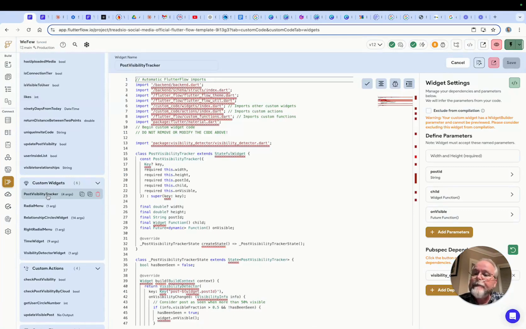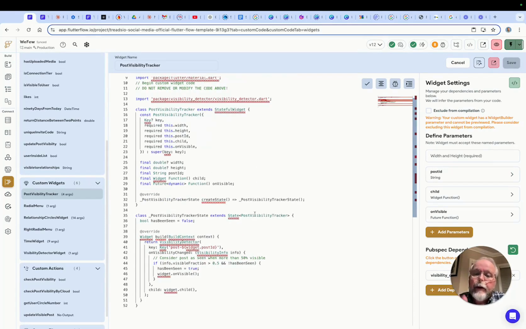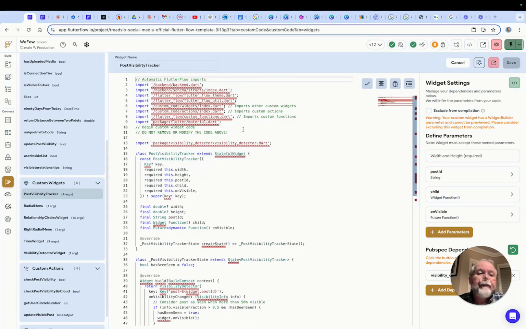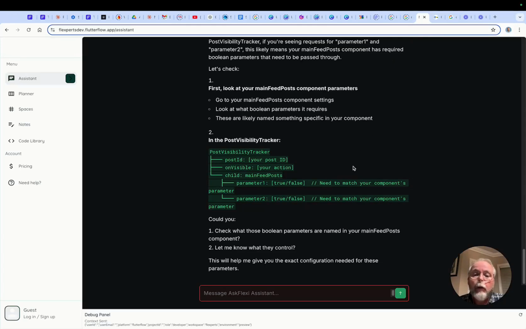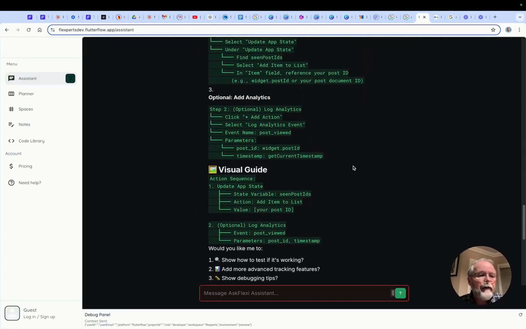So it gave me this custom widget, Post Visibility Tracker. And I know it looks like it has a lot of errors on it, but you know and I know that's not accurate. And it built it, it told me how to put it on there, and gave me some unique parameters, some parameters that I've never used before. For example, I'd never used a function that called a widget, and I've never used a function that called an action. And so I had to ask the Flexpert Assistant what exactly it meant by all of this, and it patiently walked me through each step of the instructions.